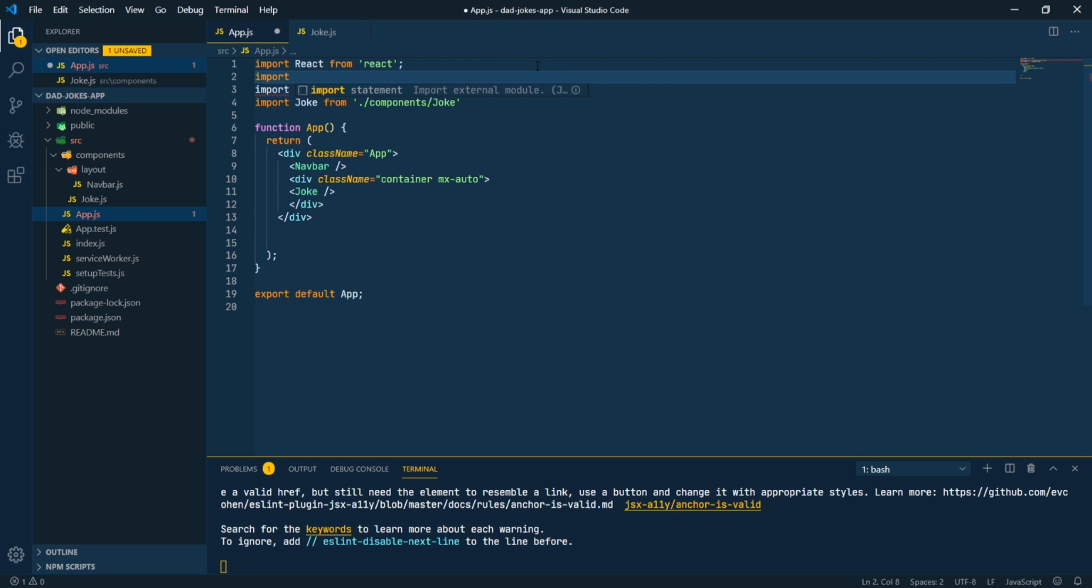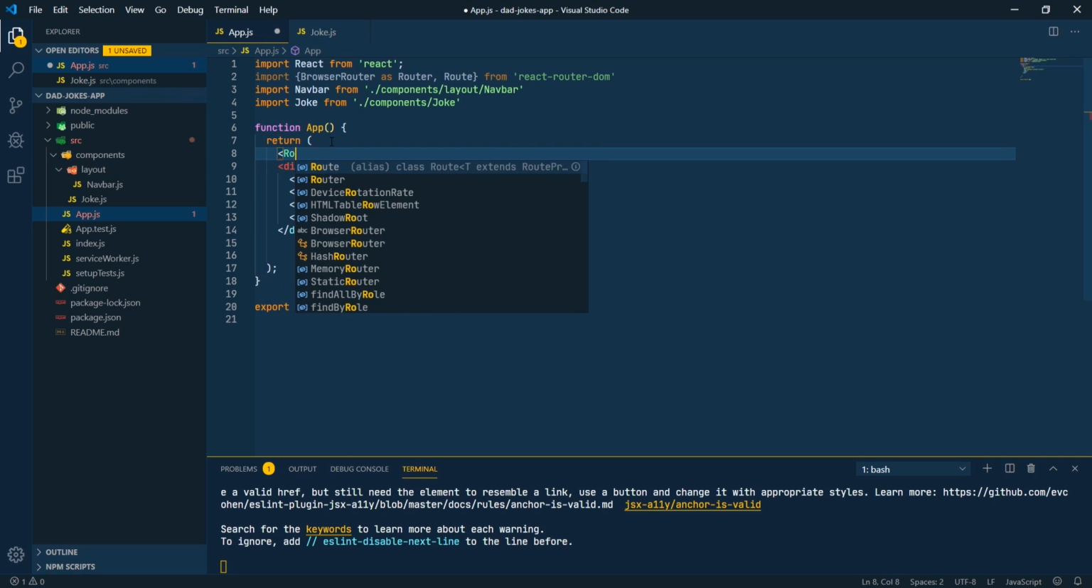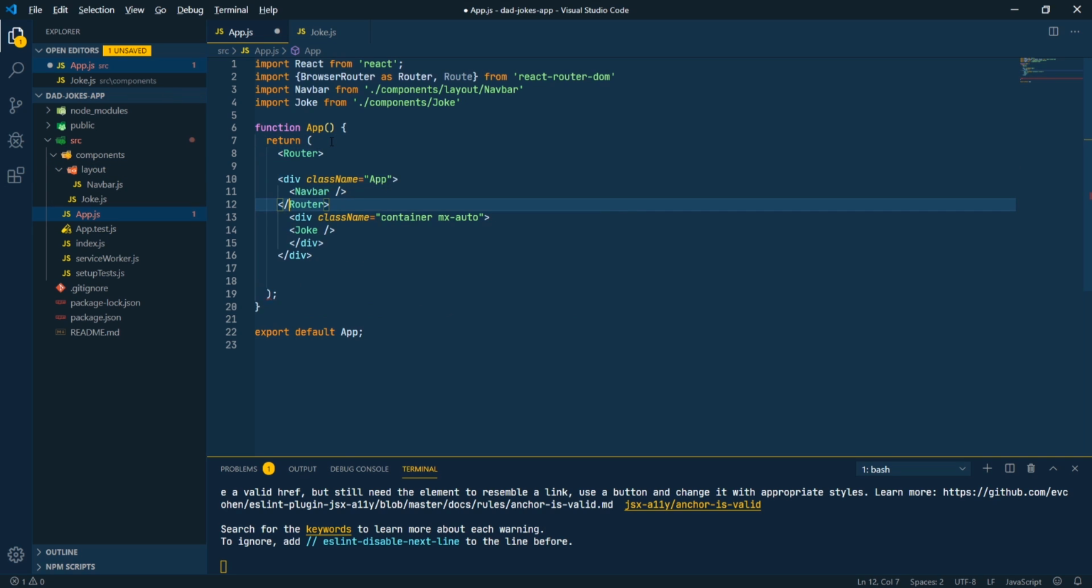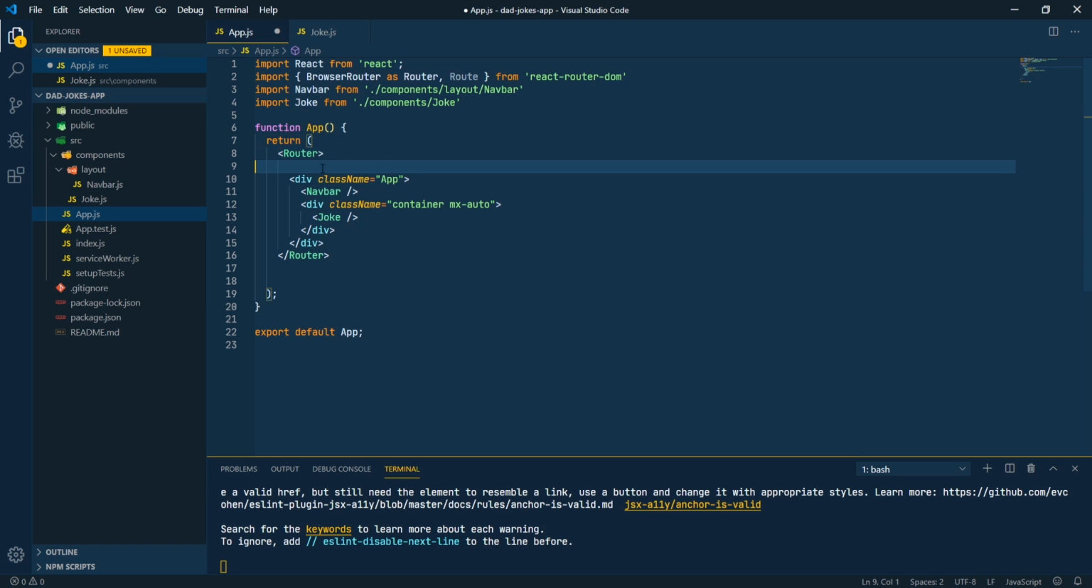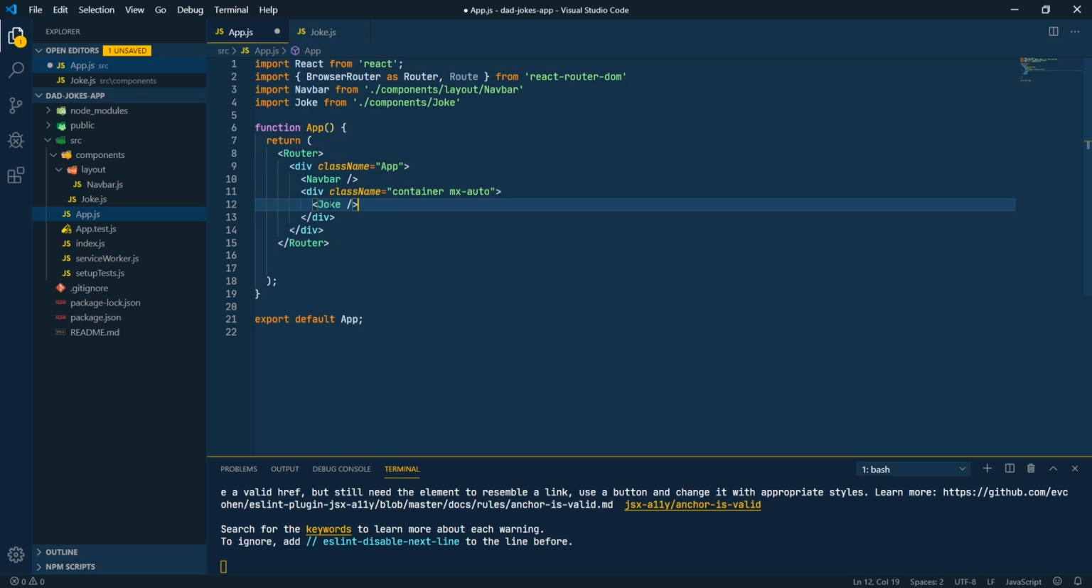So we want to import BrowserRouter as Router, and we want to get Route, and this is from react-router-dom. Okay, so we need to wrap this entire thing in our Router component. So we'll move this down and format that, right? Okay, and so we've got our app and our nav bar, and then for the joke here, we only want that to be displayed if we're on the home page, if we're on that root directory.